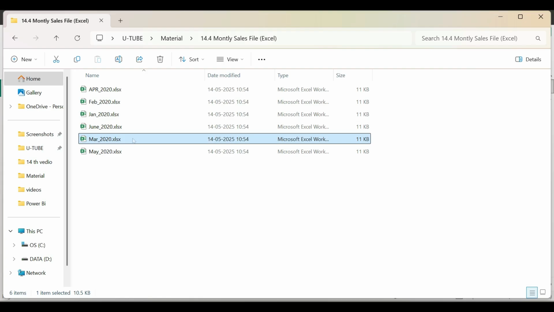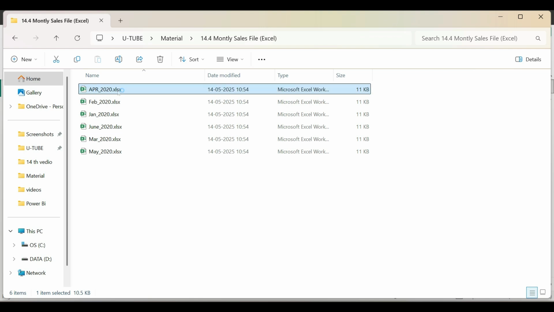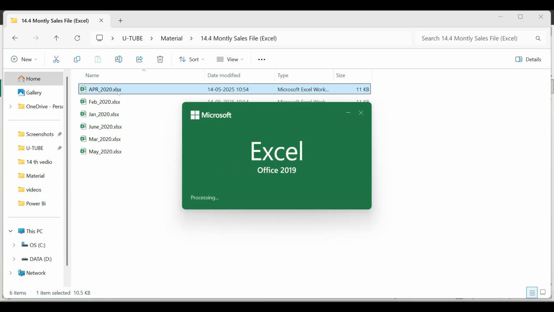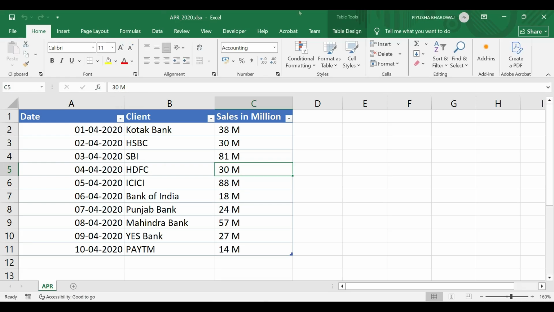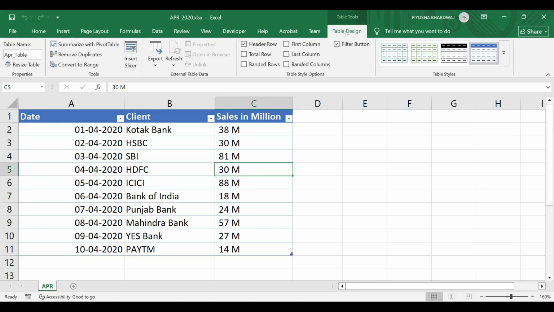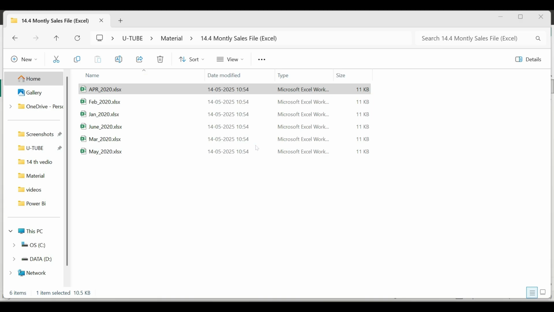But before we append, let us open any file and just see what data we have. I'll double click on April 2020. The data is very simple. We have three columns: date, client, and sales in million. Here it is in table format. And if I go to table design, the menu bar, you can see the name of the table is April table. I have purposely given the name properly, April table here. So I can close this file.